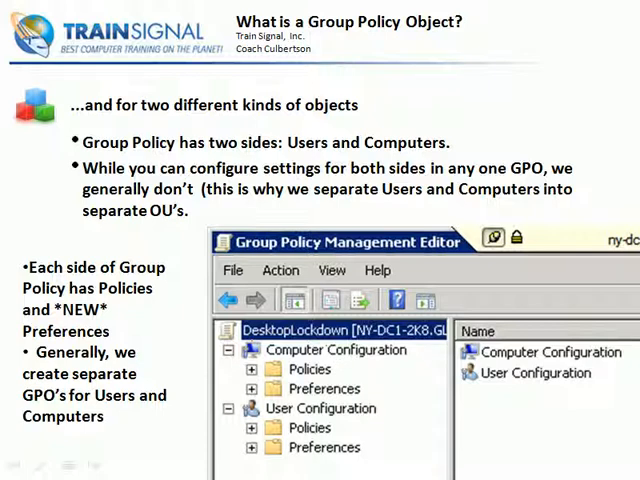So when I'm creating a desktop lockdown policy like what we're going to be building in our exercise here, when I create that for the users, I'm going to be only working in the user configuration section, in the user policies section, and I'm going to apply and link this group policy object to an organizational unit that only contains users. And when I'm ready to do stuff for the computers, well, then I'll create a new group policy object, and I'll create computer configuration policies. I'll set those up, and I'll apply that new policy object only to an organizational unit that contains computers.